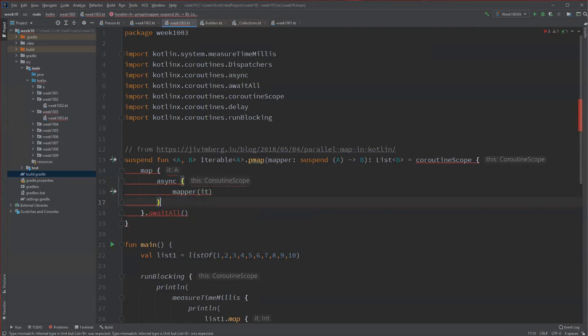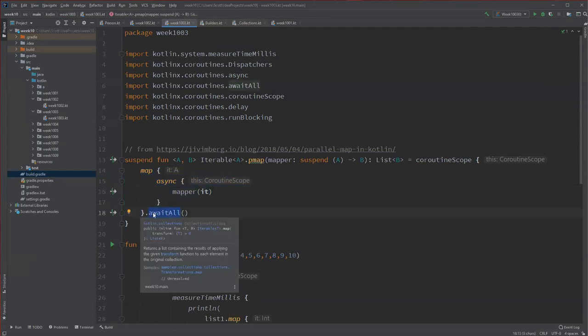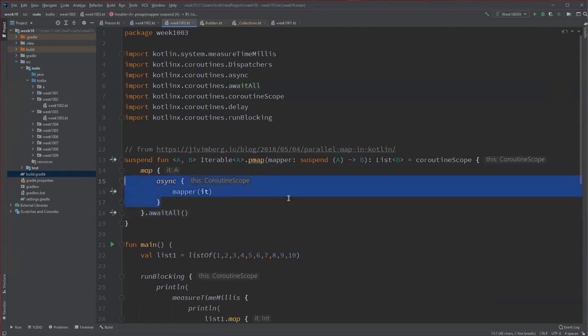What we're doing instead is creating a list of deferreds and then calling awaitAll on that list, which creates a special object that waits for all of the deferreds in the list to be finished. So this structure, create and kick off coroutines, get the deferreds, and then wait till they're all done, breaks up the work, letting it be parallelized.